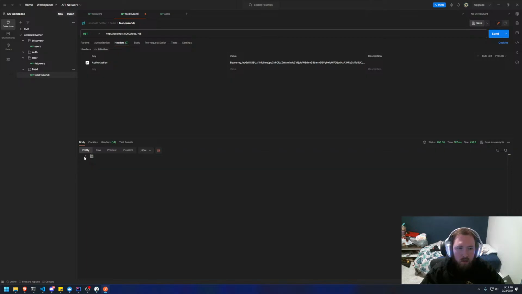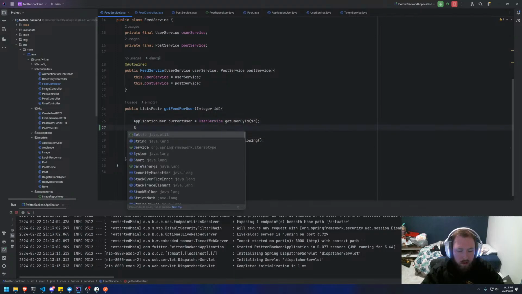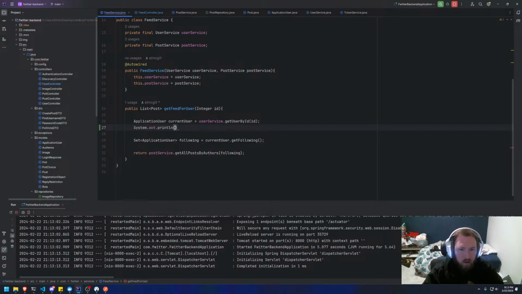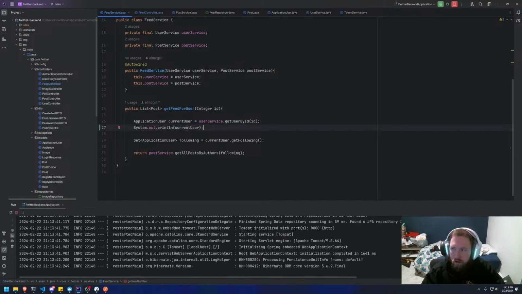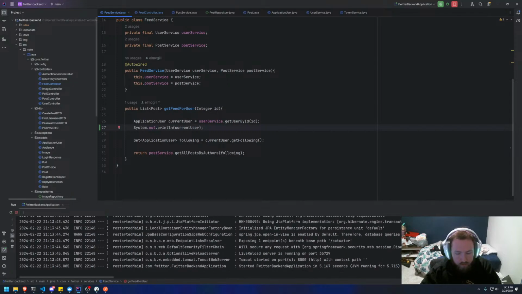So now we should be able to find it. So it got an empty array. That's not good. It should have found me. So let's just go through and log and make sure it's doing everything. Let's make sure it finds me, so System.out.println and then current user. Let's just make sure it gets me. I had a feeling this was going to happen. So let's just stop and rerun this.